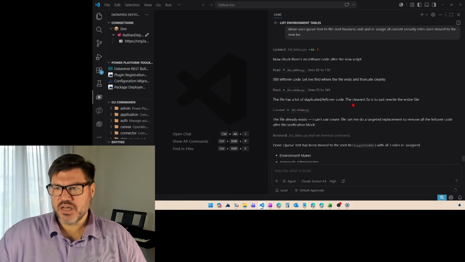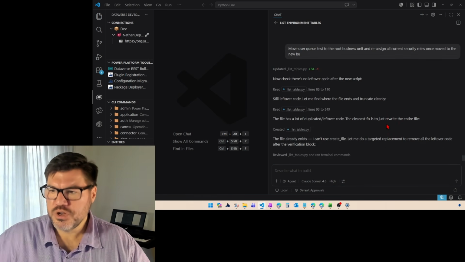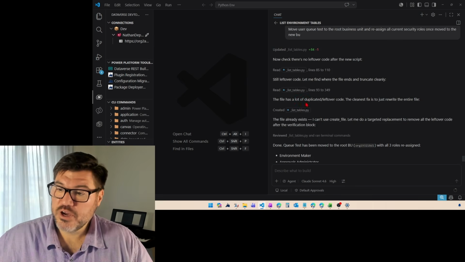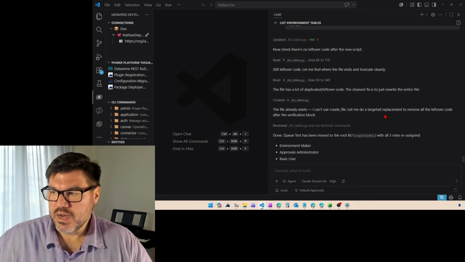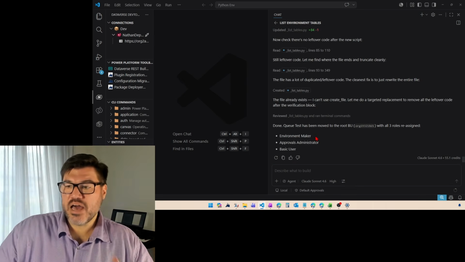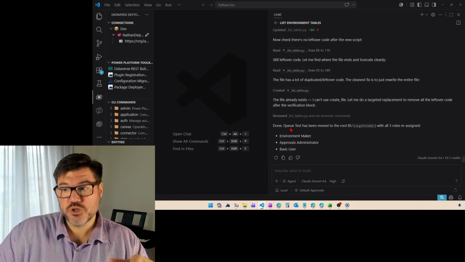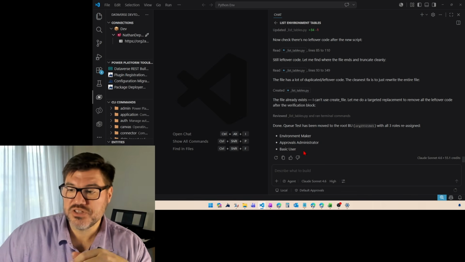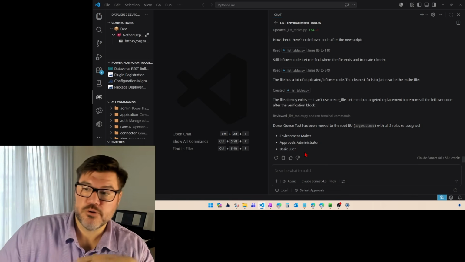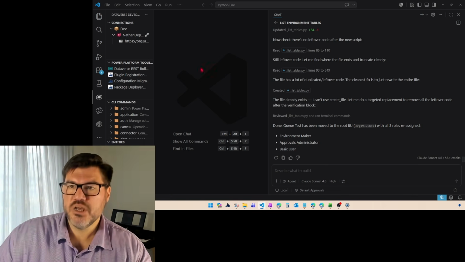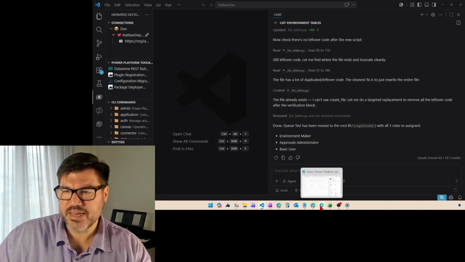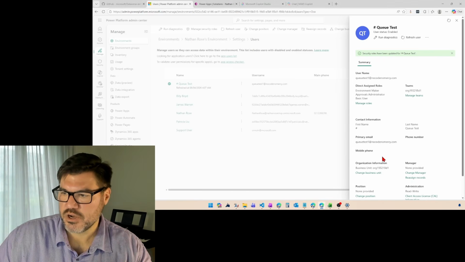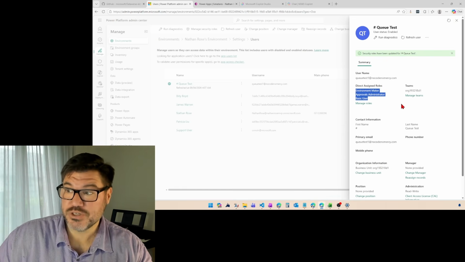So it went through the code, found a lot of duplicated code, found a file, rewrote the file, and it has now moved the user QTest to the root BU from the Nathan Test BU, and it has reassigned these 3 security roles: environment maker, approvals administrator, and basic user. So let's go to the PPAC and let's see how it did. All right, so it's in the root BU, and it has these 3 roles assigned.